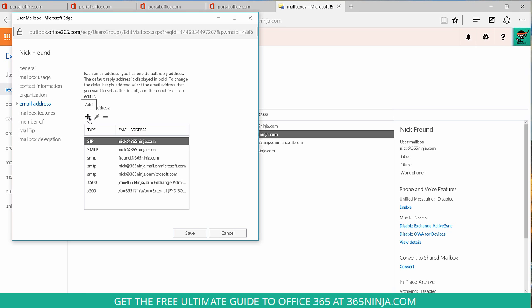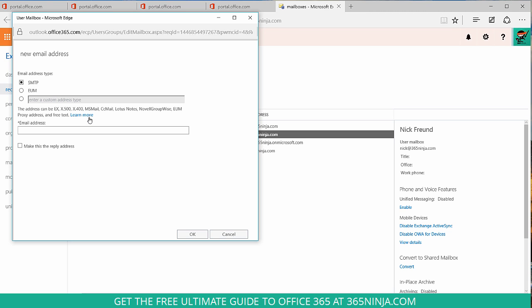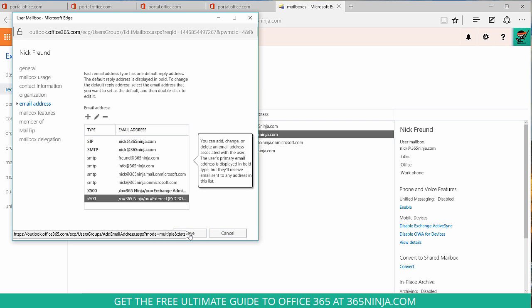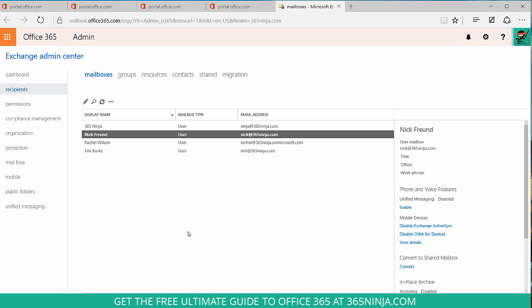We'll click this plus sign to add a new alias and type in the new email address. We'll select OK. And now we'll see the new alias has populated in this list. We'll click Save. And there we go. We've just created a new email alias for our Office 365 user.